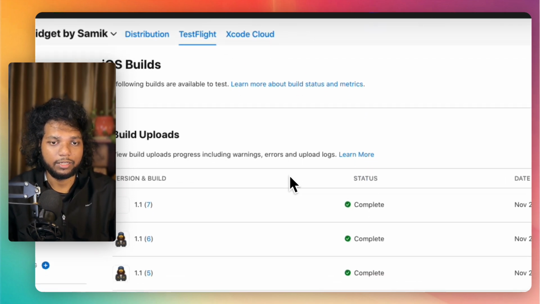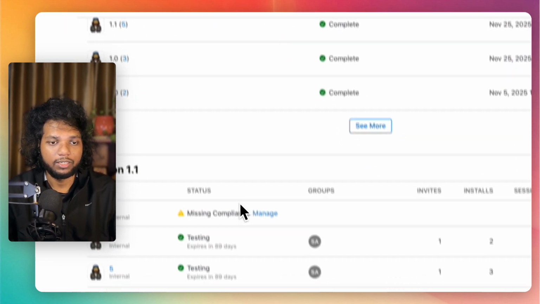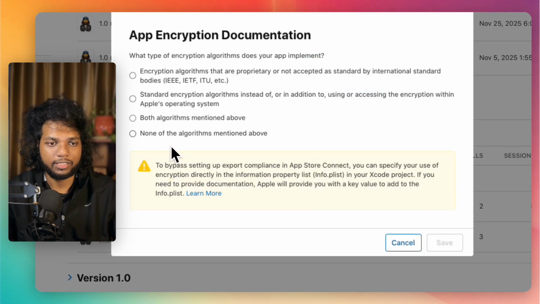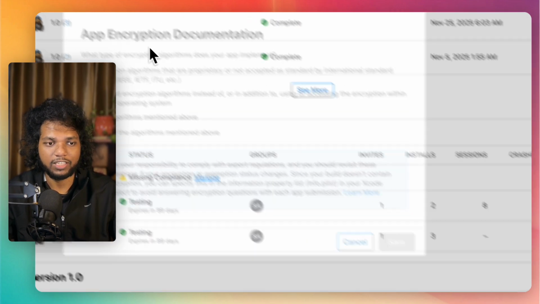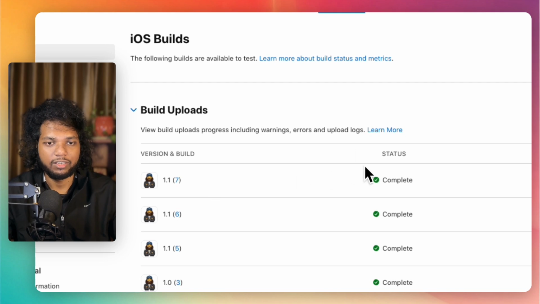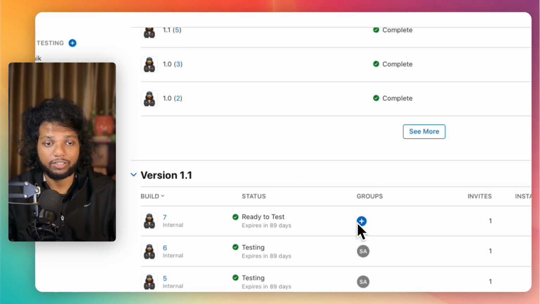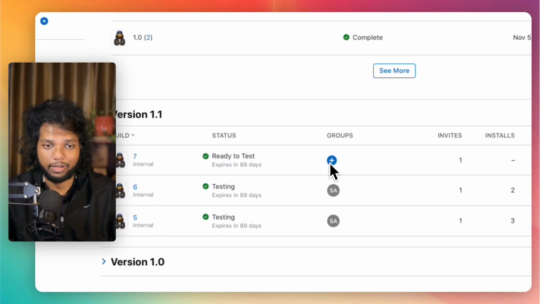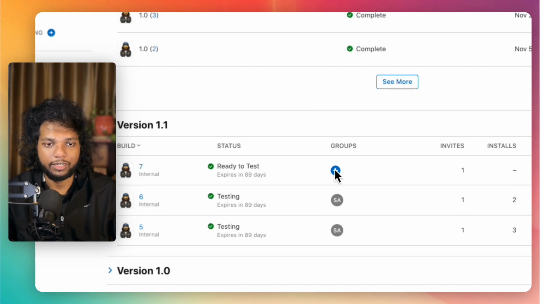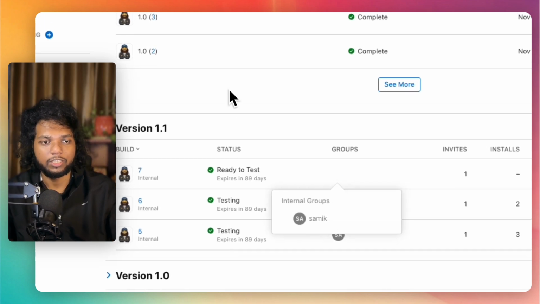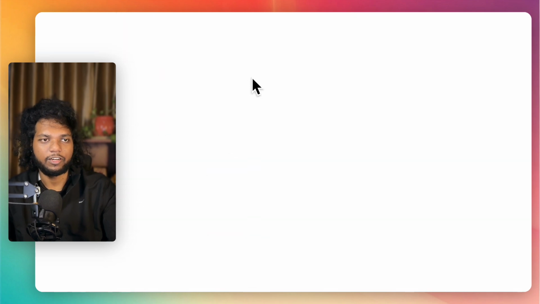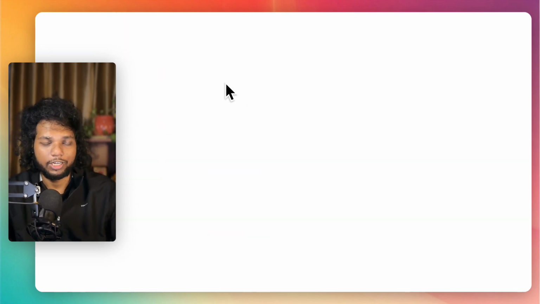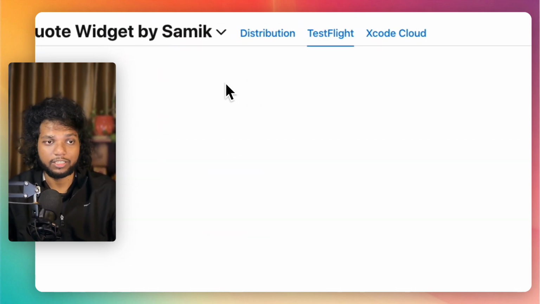Now here you can see it is all complete. I can do Manage and select none of the algorithms, and if I save this, the status will be complete. It will then invite someone to test the application. Right now you don't see any group, but I can see this group will be invited. If I reload this page, it should link that particular internal tester group.